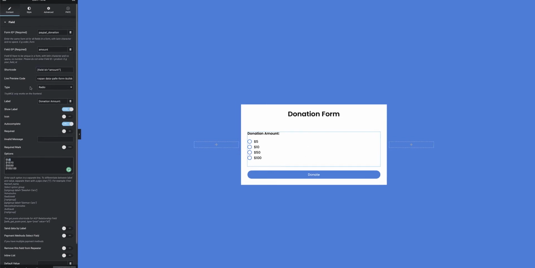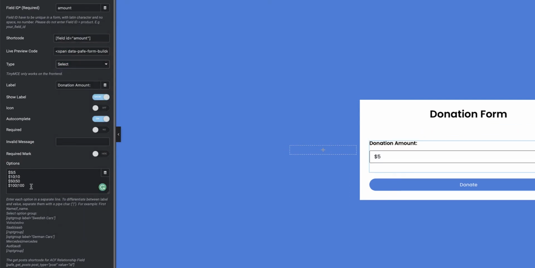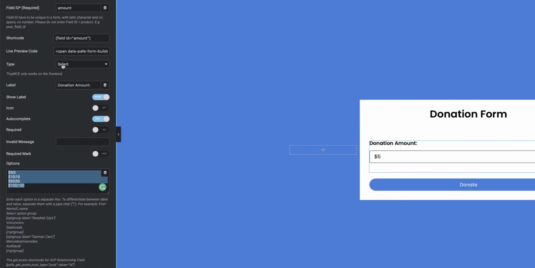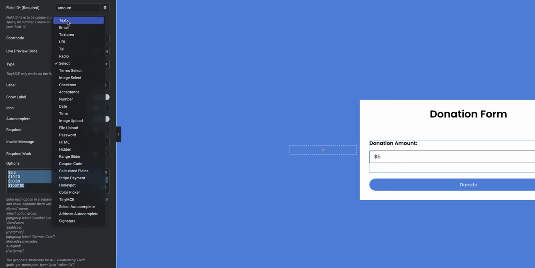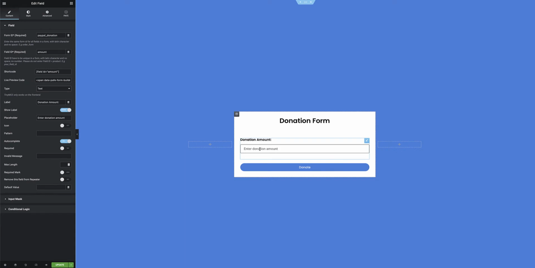Now currently this is the radio button, as I mentioned, but I can also select that as a select form, where I also present the user with some options, and it gives them a drop-down list to specify that amount. I can also add it as a text field, which will then prompt the user to manually enter a value that they want to specify for a donation amount. It doesn't really matter which way you go, as long as I have a field that can capture the donation amount that will push through to the payment gateway.